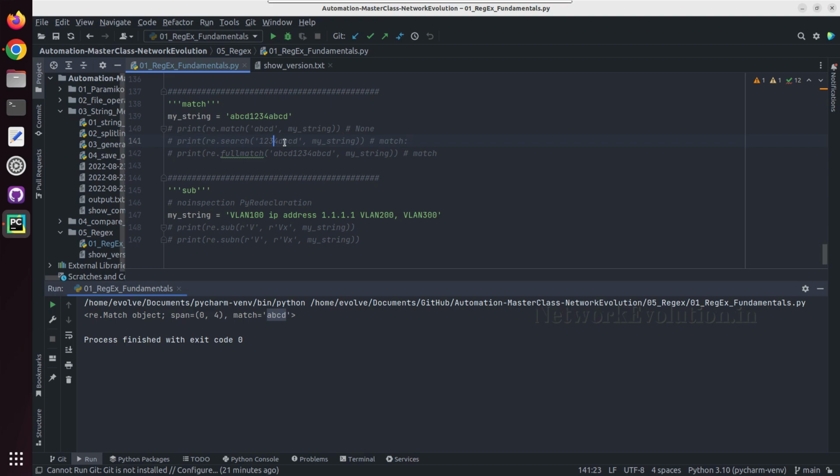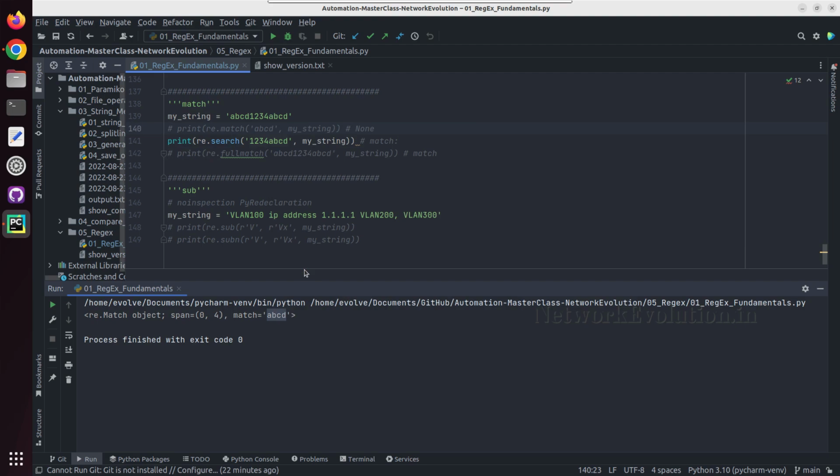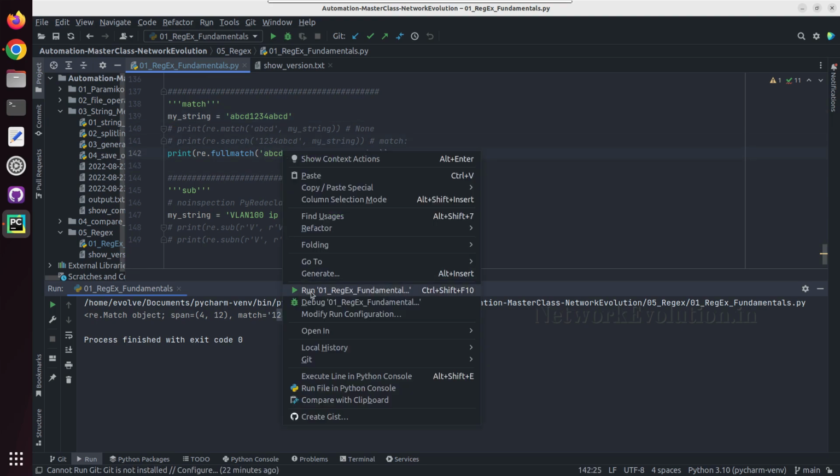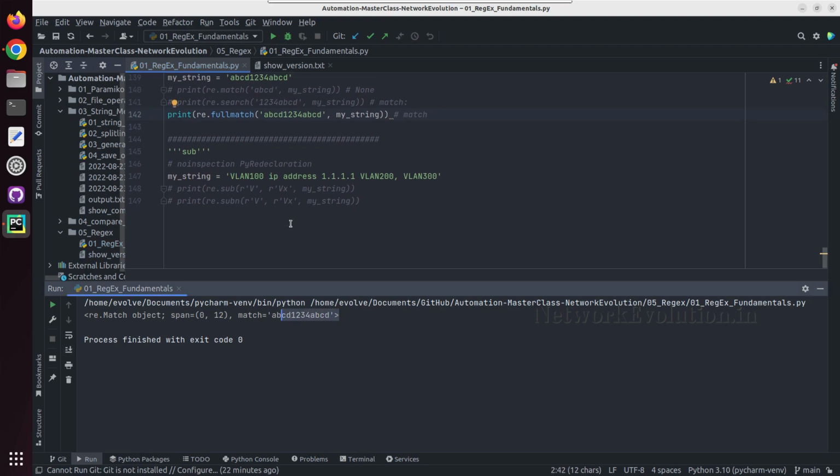I'll comment this, and now we'll see the search. Search will only look for the first occurrence. It doesn't have to be in the beginning; it can even take from the middle. You can see here. So if you do search, it can even take from the middle. And fullmatch can compare only the exact string. So here the string is ABCD 1 2 3 4 and the same thing we are giving here. So we'll try doing fullmatch, and that also is getting matched here.